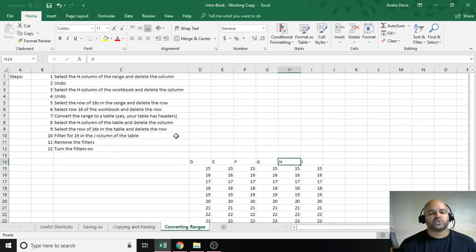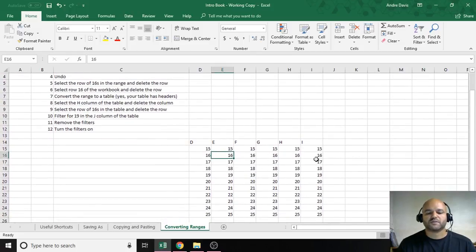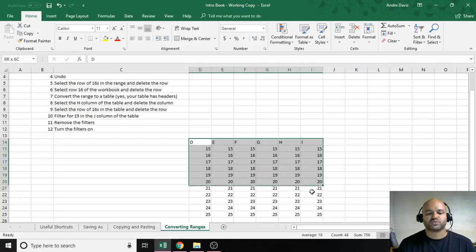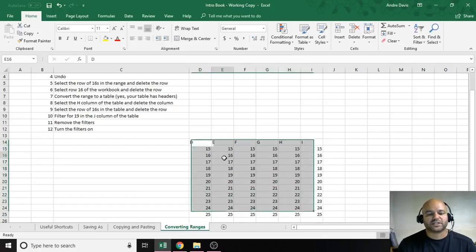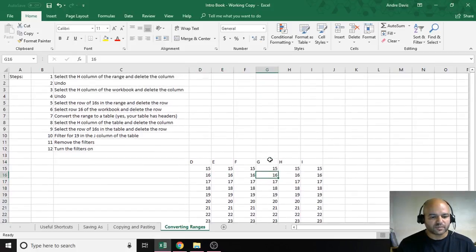Let's go over to converting ranges. This is something, if you're working with tables a lot, this comes in handy. Rather than working with them as a range, which is just this, it's a group, we can work with it as a table. I'm going to show you the differences real quick between working with it as a range and a table.